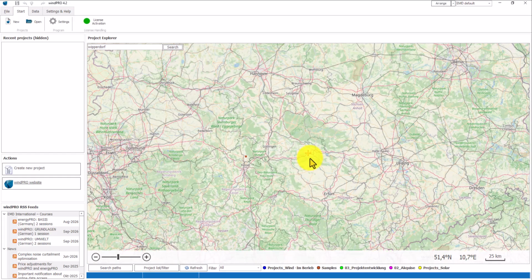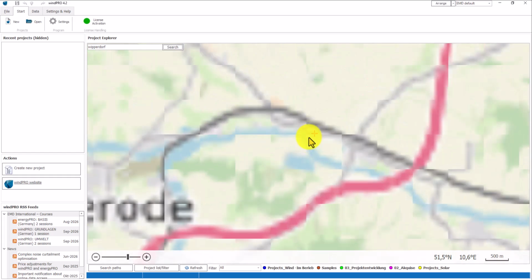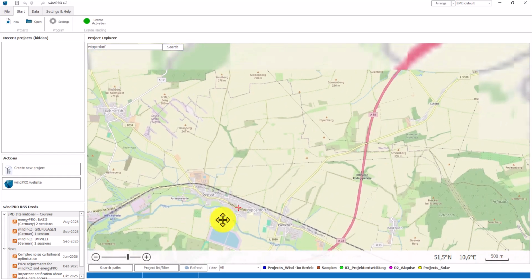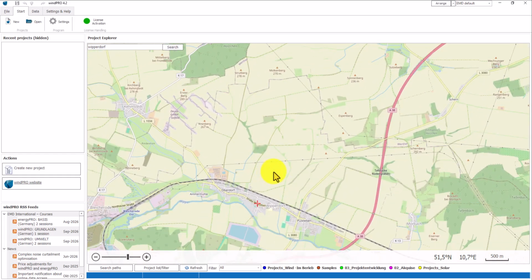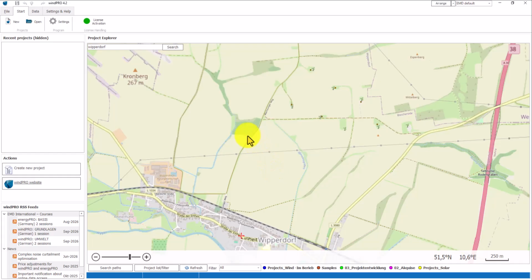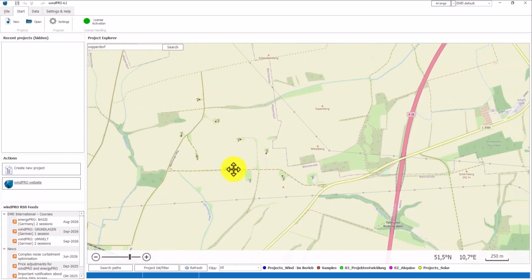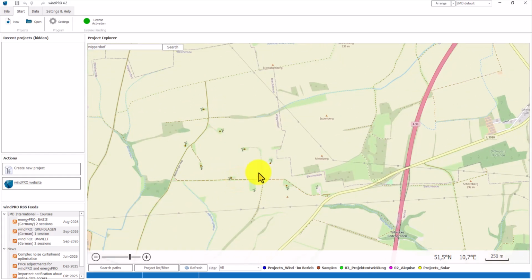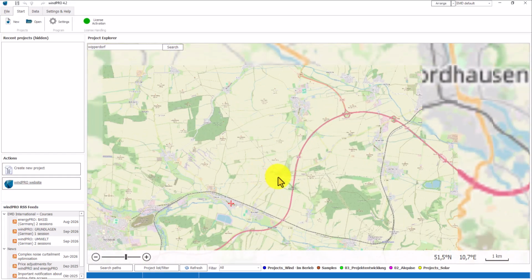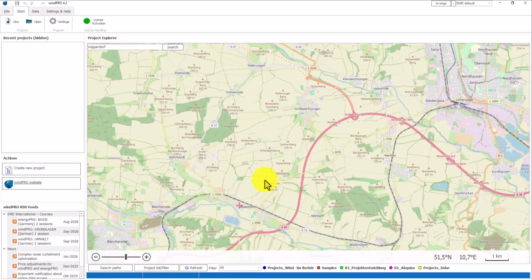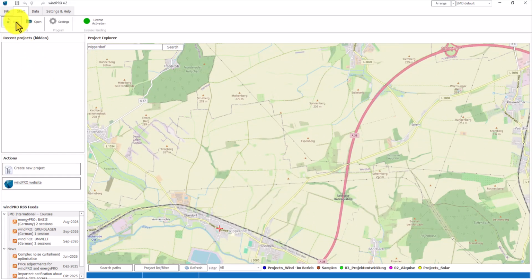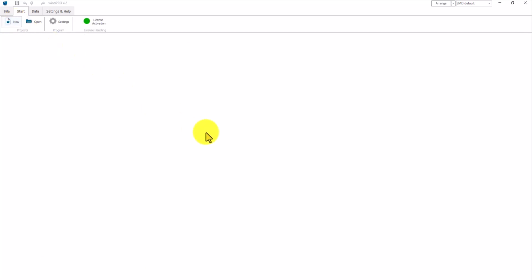So now this is the overall structure of windPRO software. We have a project explorer, so you can write down your desired site there, in the blank. So it's named Wipperdorf Wind Farm. You can zoom in, you can zoom out. So now I would like to create a new project.